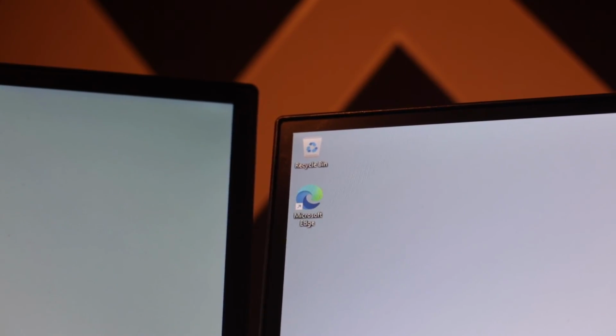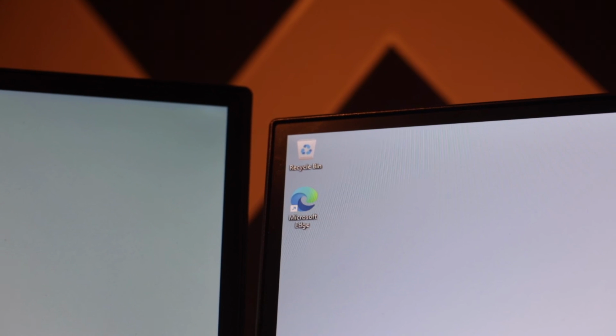Also, I think this is the most important improvement in Windows 11. The recycle bin is now forward facing.